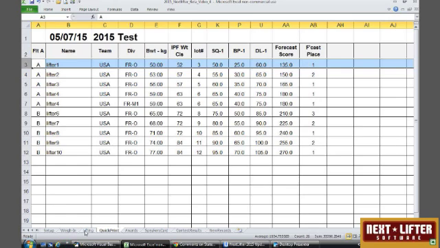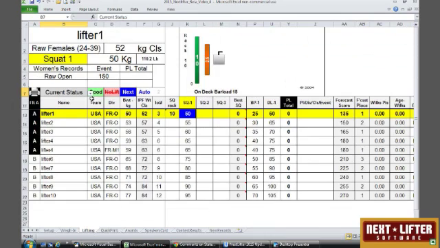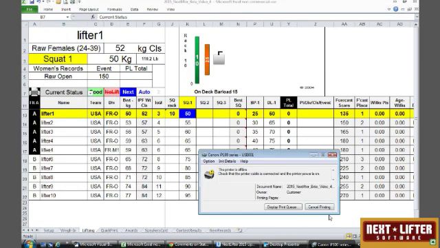And this also has the starting order for squats because we hit the squat 1 button before we moved to this page. Okay, I'm going back to the lifting page. I'm going to change to the next one. I'm going to go to the score sheet, and I'm going to print that out. And again, cancel the printing.